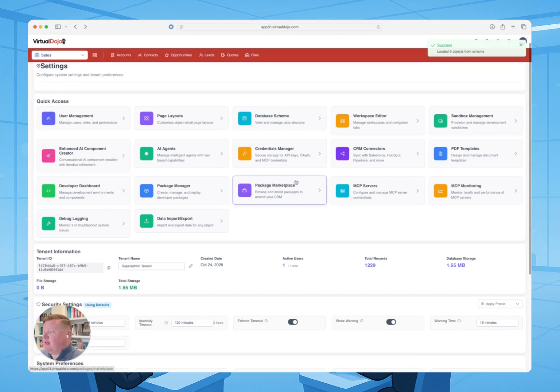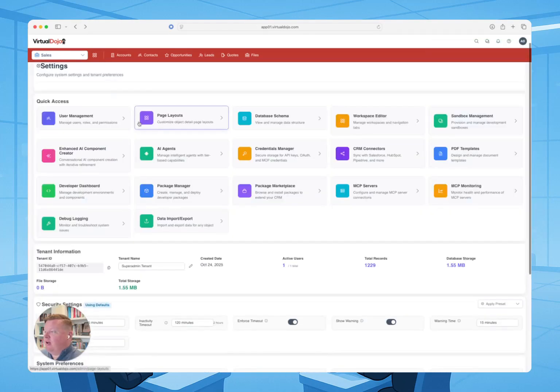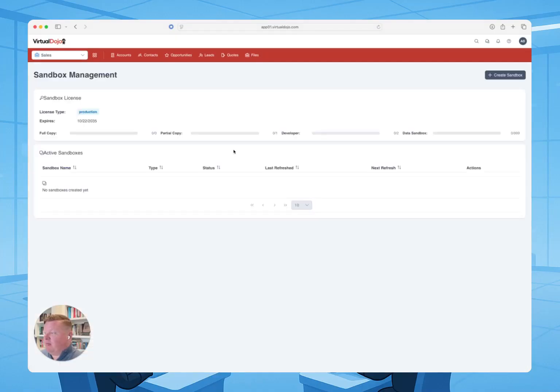I can see how I mess with the AI agents. I can also keep track of credentials securely stored in the system. So we make sure that we encrypt everything if we're going to keep credentials. If I want to create sandboxes off this environment, maybe I need to test something, I can create a sandbox by clicking right here.